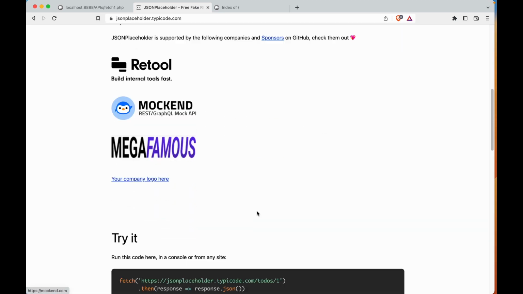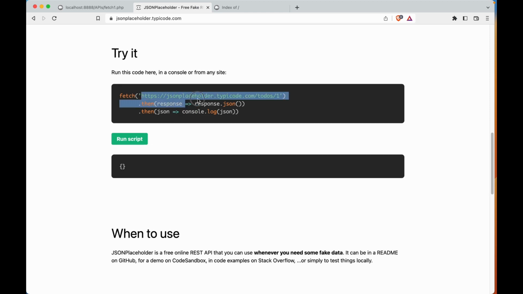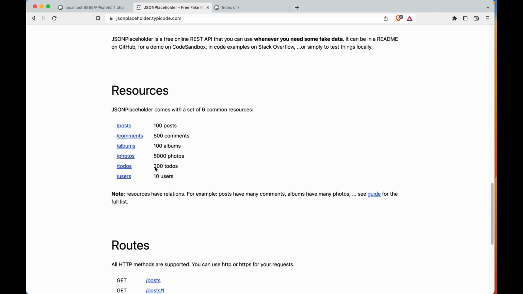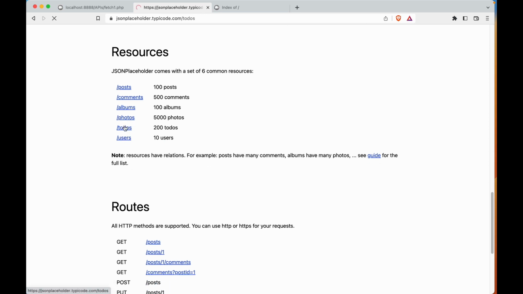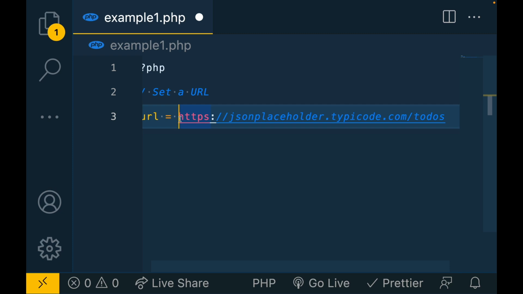So if we scroll down here, we can see they are giving us examples, but this example is for JavaScript. But we can get a URL from it. This URL is for todos, but we can find other resources here. However, we shall use the todos, so I'll click this over here, and then I'll get the URL from the address bar of the browser. Then I'll make sure that this URL is put in strings.